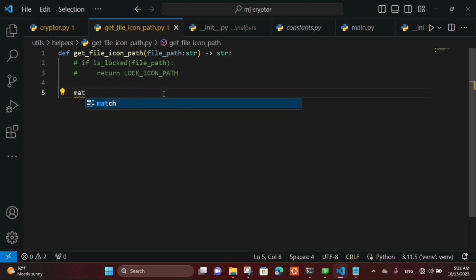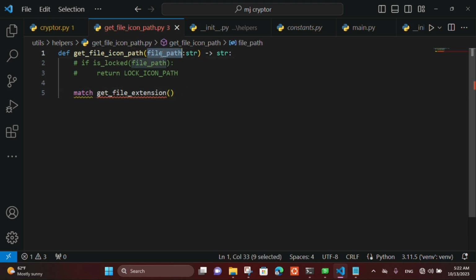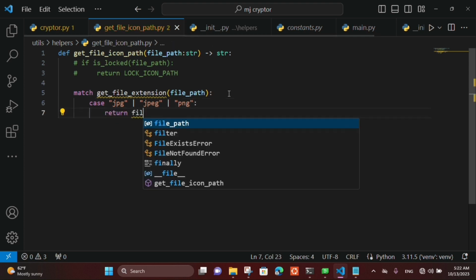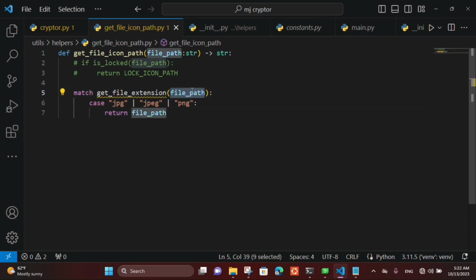I want to use the match case structure. We get file extension. This is the function we have to implement soon, and if the case is JPG, or JPEG, or PNG, we return the file path itself, because we want to show the image itself if the user selects an image.